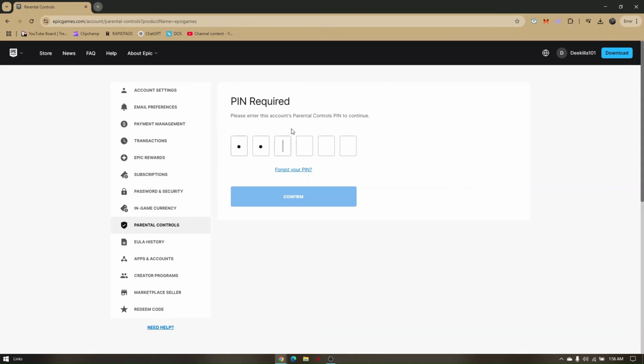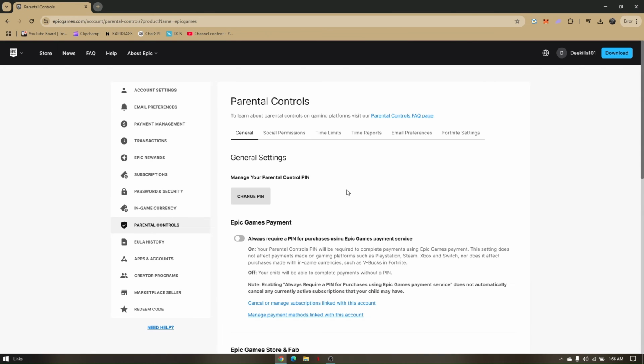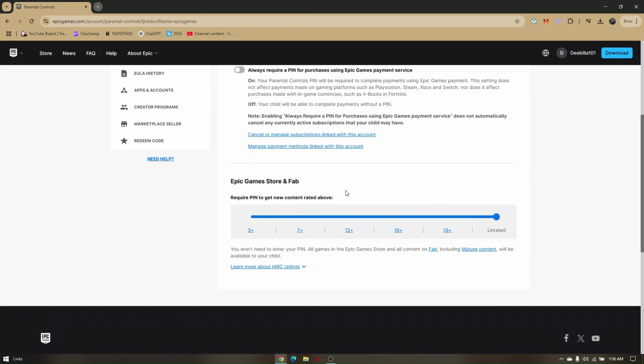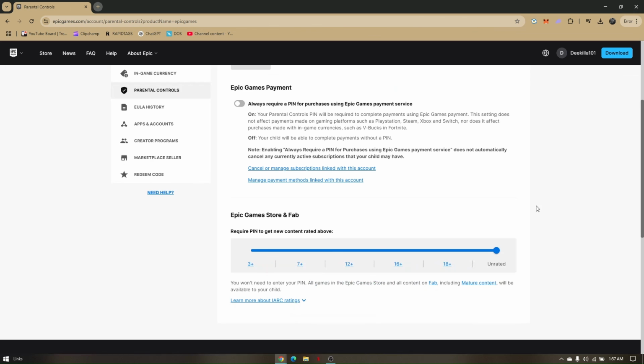So let's just go ahead and input our PIN and hit confirm, and then to change the age, that's going to be for the content rated here. So to change this, you just have to click and drag on whatever age that you'd like it to be changed to. And that's it. That's how easy and quick you can change your age on Epic Games.